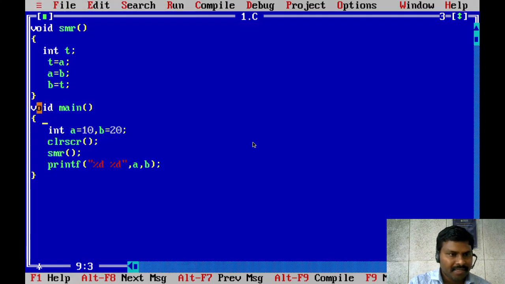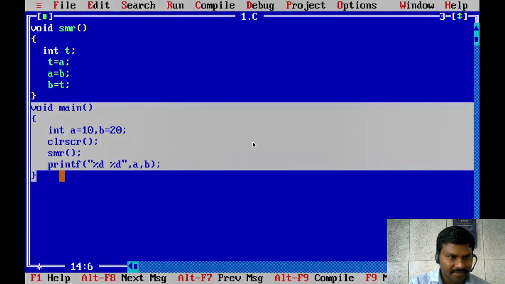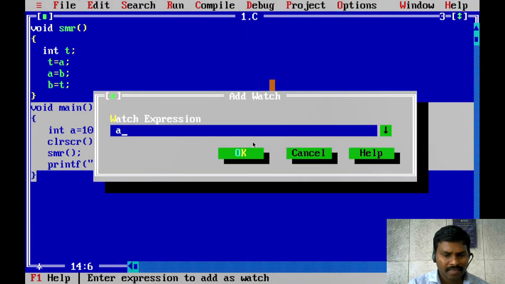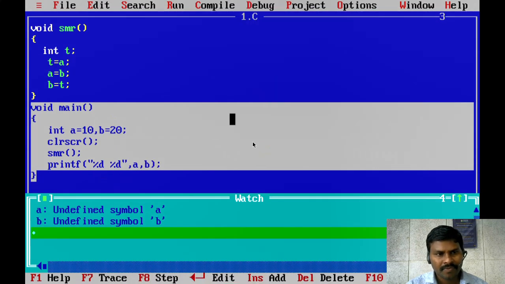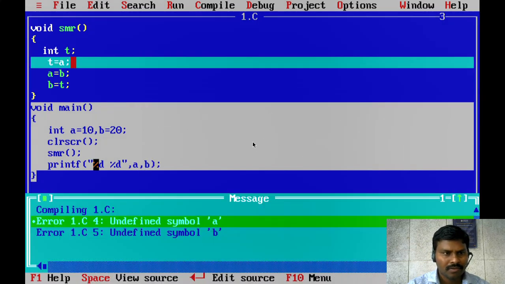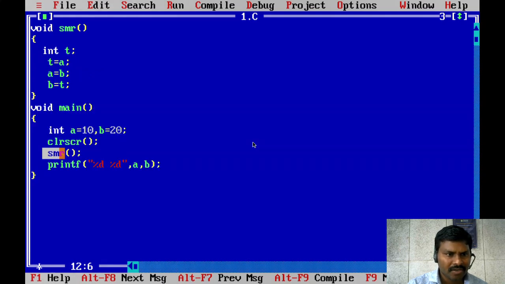Whenever we are declaring a, b in this function, they are accessible only within this body. Out of this body, this memory is deallocated. That's why we will get an error. Okay. So how to debug this code? Here I am declaring a, b. Our execution always starts from the main method. Here you are getting an error. Execution always starts from main and then control goes to SMR. But in this code we will get errors.